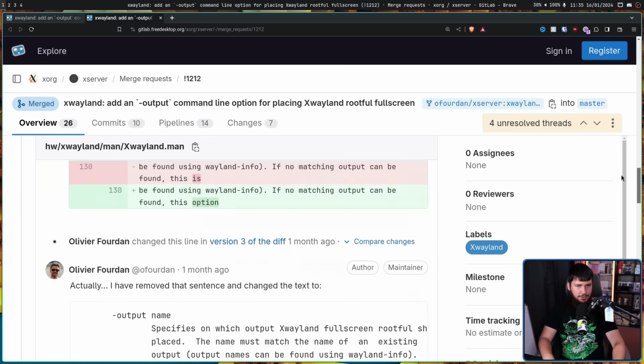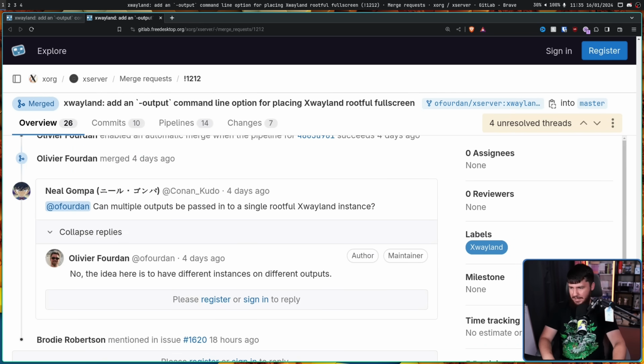Now, whilst this merge request didn't get that much attention, there is another person who had a very similar thought to what I did. That person being Neil Gumper, because Neil is everywhere all at once all of the time. Can multiple outputs be passed into a single rootful Xwayland instance? Oliver Forden, no. The idea here is to have different instances on different outputs.